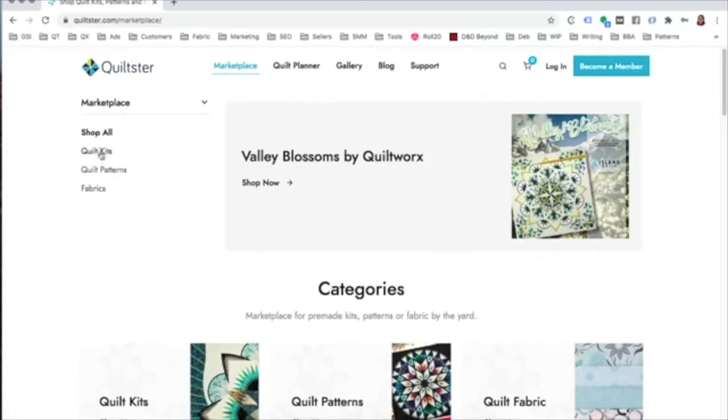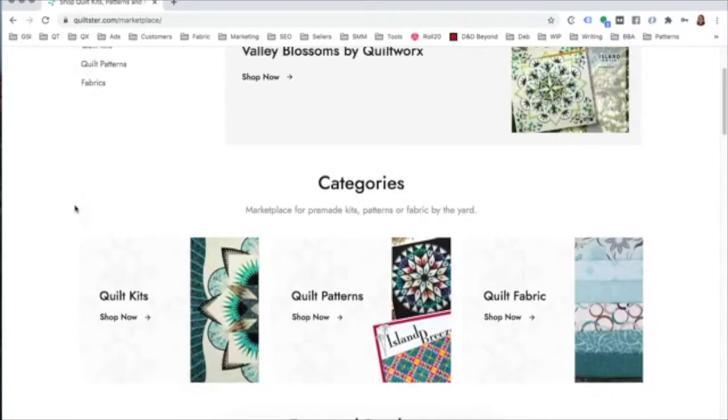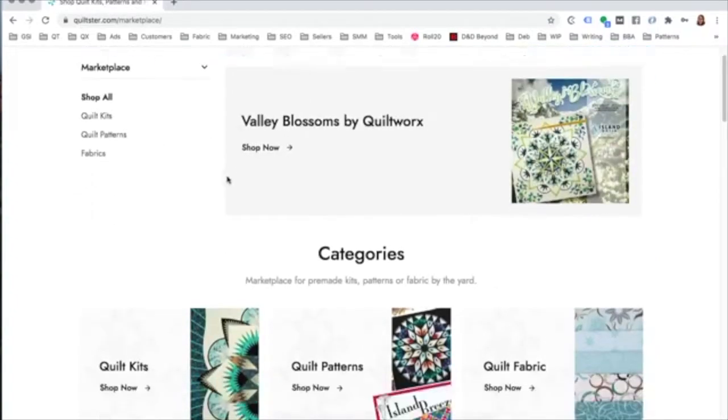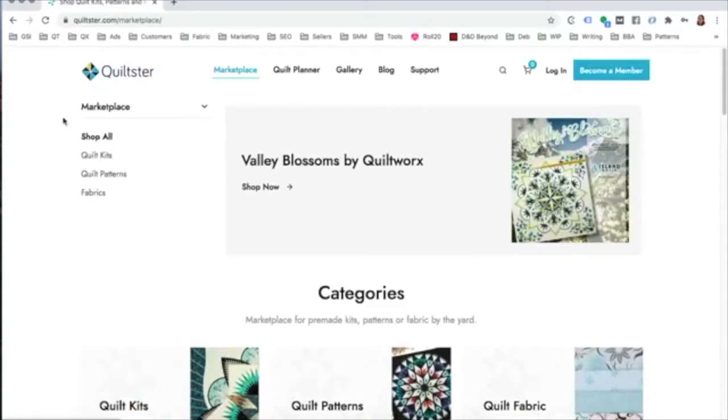So you can come in here and you can shop for quilt kits, quilt patterns, or fabrics, and you can see that, let's just go into quilt kits. This is our marketplace landing page. You can click here, or you can just use the menu and click quilt kits.